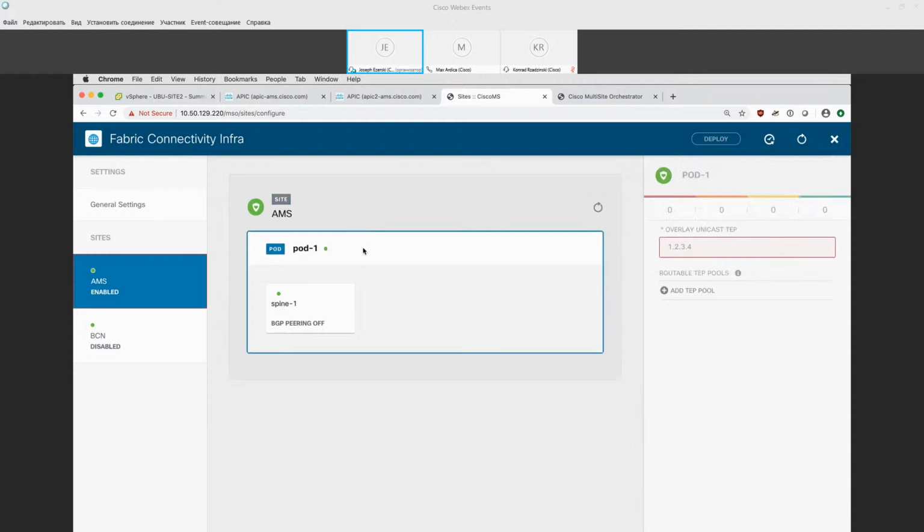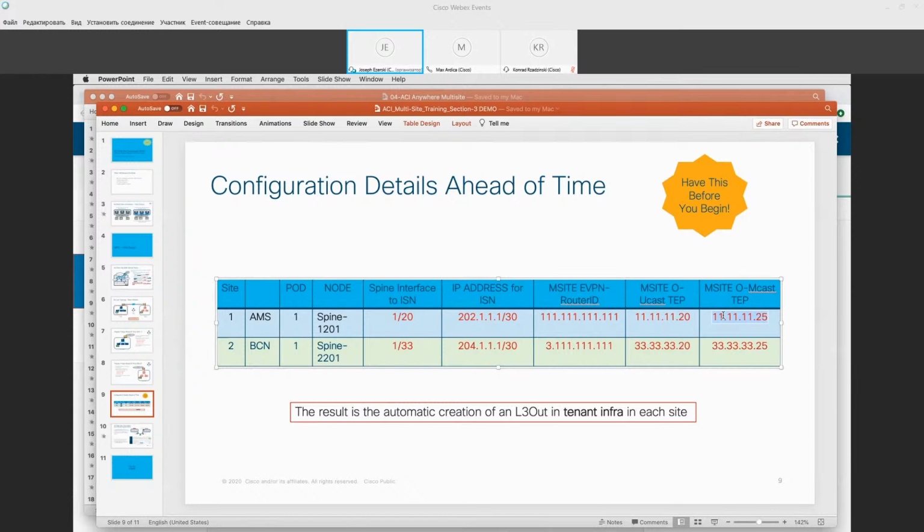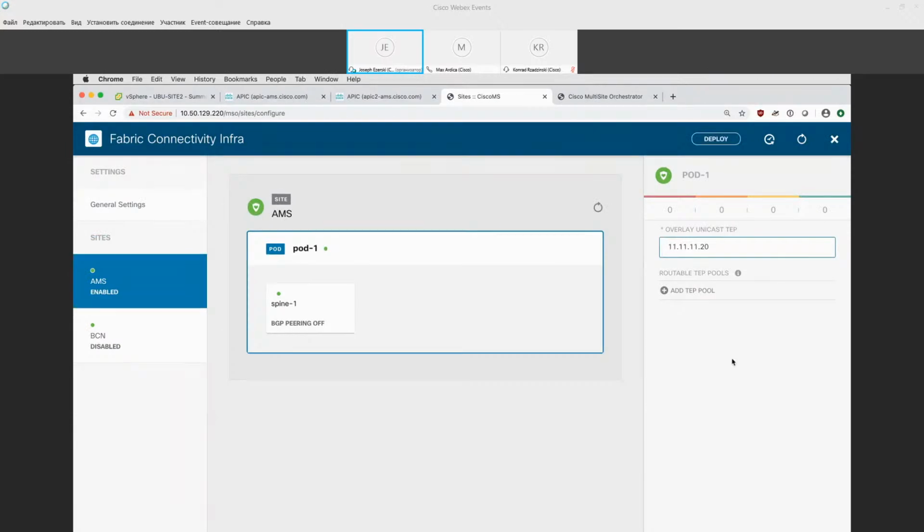Now I'm going to go down to the pod level. This one's really, really easy. There's just one thing here, at least for now, which is the overlay unicast step. And if you remember back from my cheat sheet, I have a unicast step that I've already chosen ahead of time, so I'm just going to copy it. So paste it there. There we go.